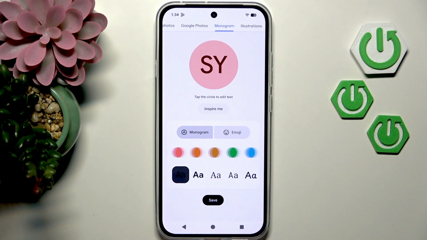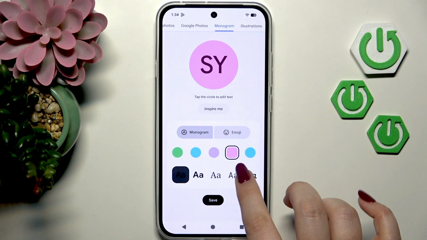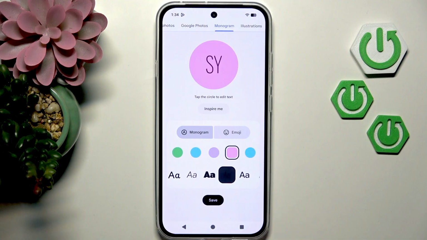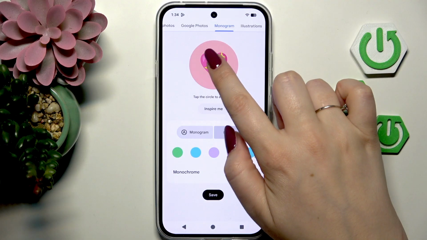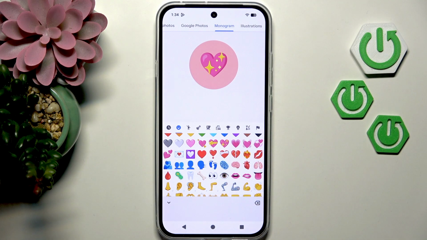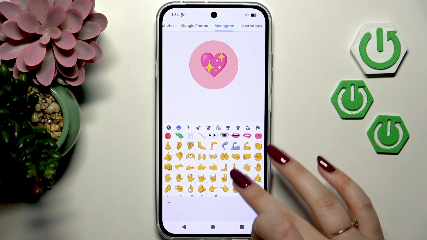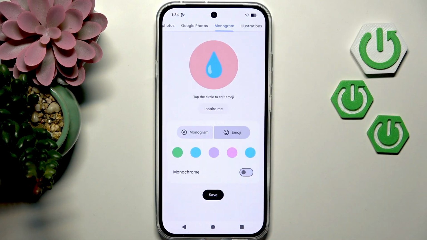You can change the background colors. As you can see, we've got quite a lot of options to choose from. We can also change the font, so we can make it bolder, cursive, etc. And we can also use emoji, so just tap on this emoji option, now tap on this heart in my case, and as you can see, now we can choose from the full list of available emojis. So just find the one that you'd like to use and tap on it.